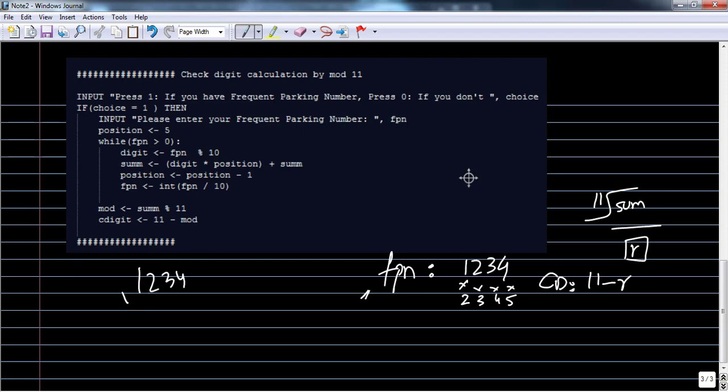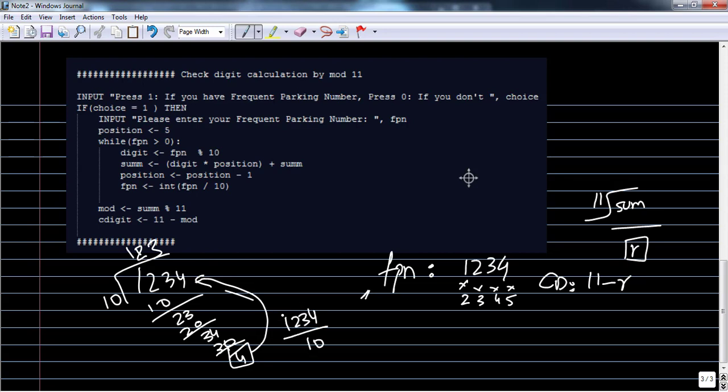When you take modulus 10 of anything, you basically return the last digit. How? Let's see. 1, 2, 3, 4 modulus 10, and you get 4 as the remainder. And what is 4? The last digit, right? And if you divide anything by 10, you basically get the whole number except the last digit. So this is the result of 1, 2, 3, 4 over 10, and this is the result of 1, 2, 3, 4 modulus 10. This is the sign for modulus, the percentage sign.